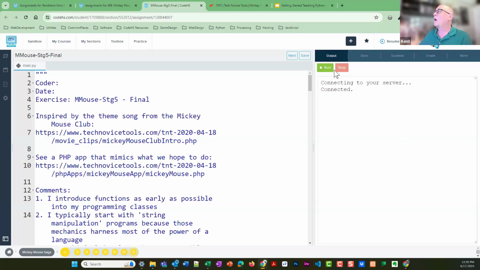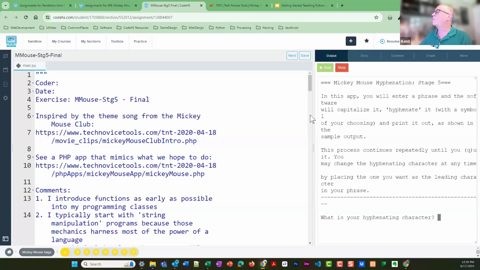And so what you see here, of course, is the little green button. So because it's Stage 5 Final, I'm going to go ahead and run it. And if you've opened this, you can run it too. And so hopefully we won't find any bugs in this.